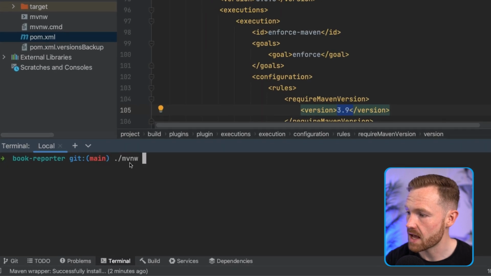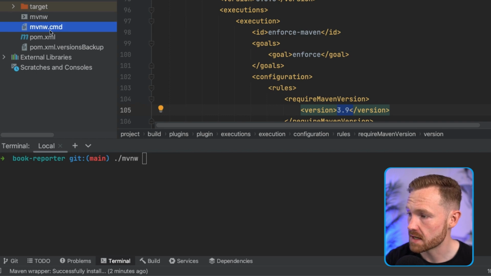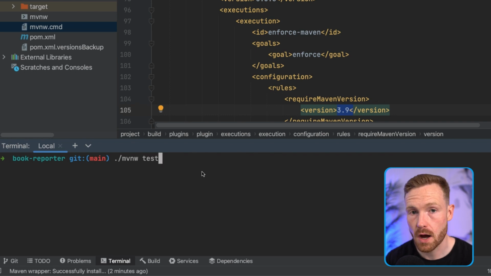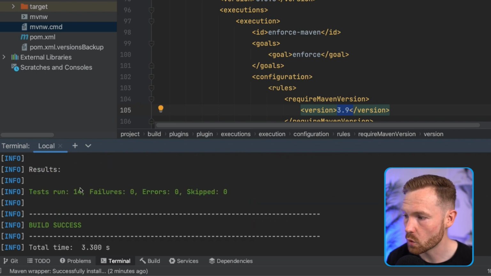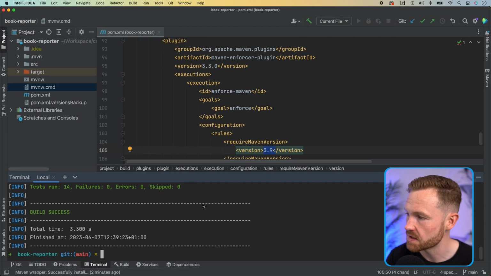So this is mvnw, that one for if you're on a Linux, Unix-like system. And this one, if you're on Windows, the cmd. And we're simply going to type test, and that's going to compile for us, and then it's going to run the tests, of which we have a few. Okay, so we can see that we've got 14 tests run, and it's a build success. So that is the first step. We have a nice working sane project. Let's dip into it a little bit further.